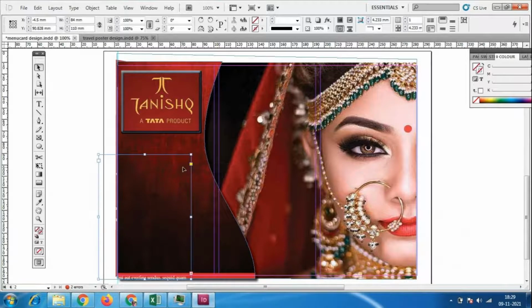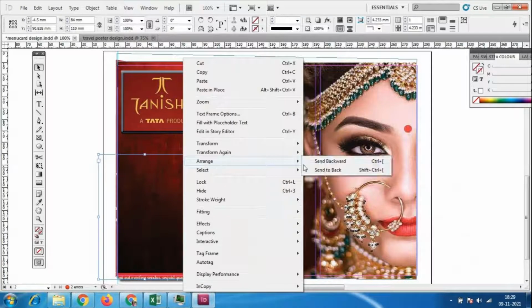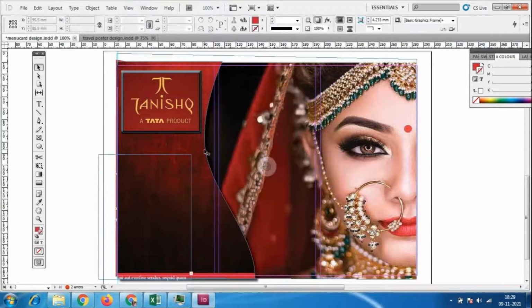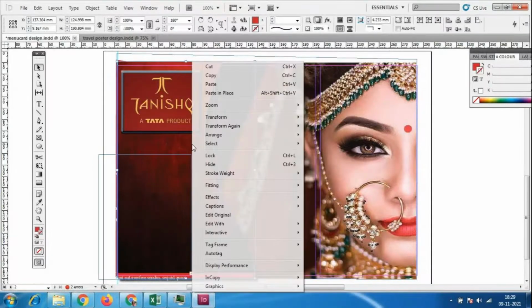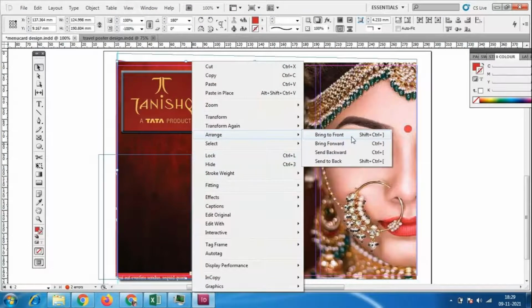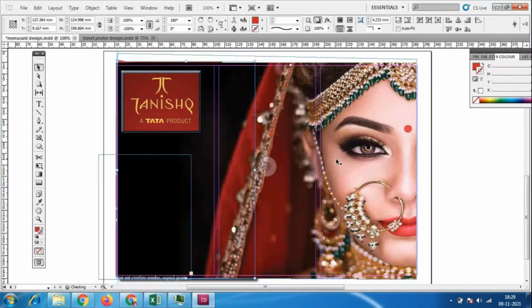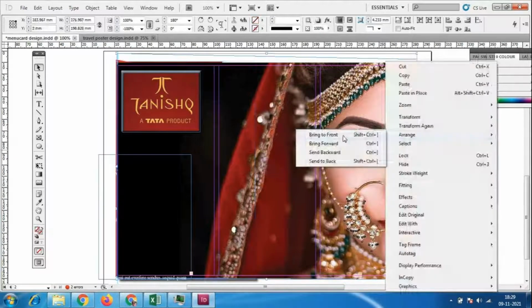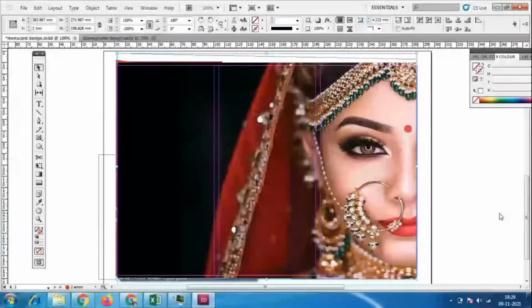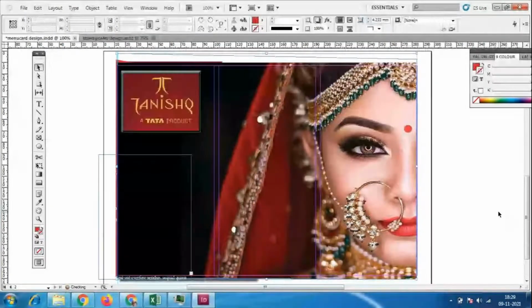Right click on this, arrange, send to back, bring to. Okay, so let me check the shape. Arrange, send to back, which is going completely back of this. So right click on this, arrange, bring to front. So everything came.